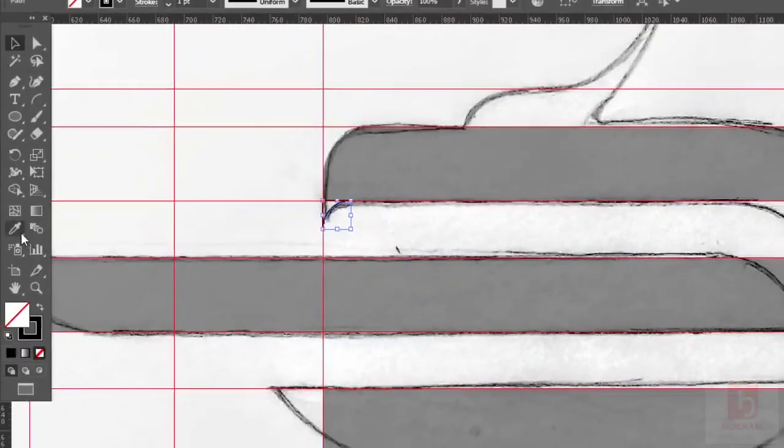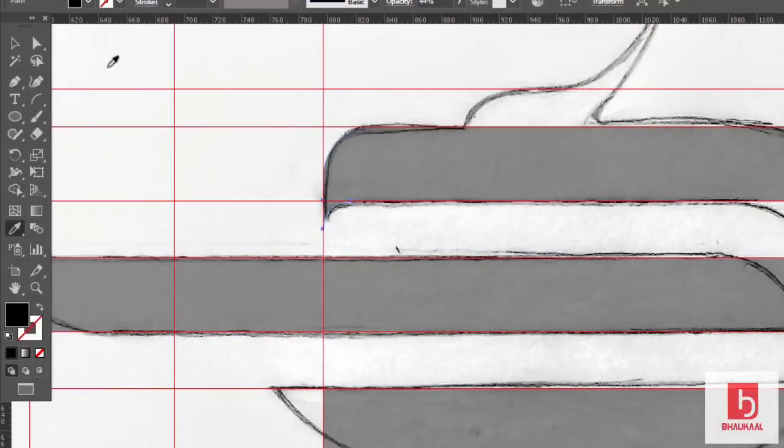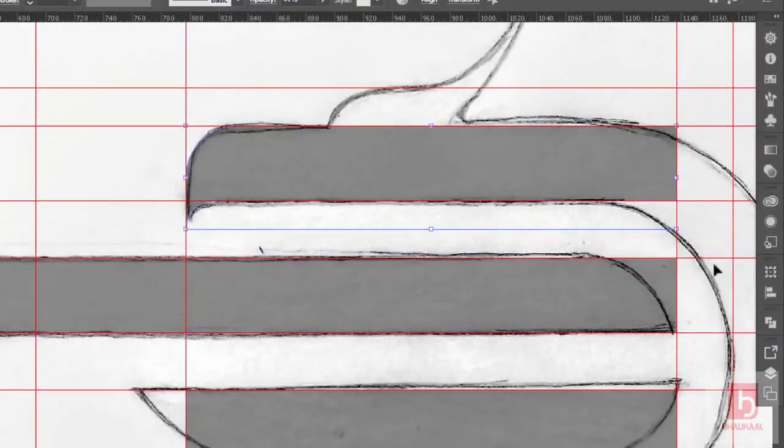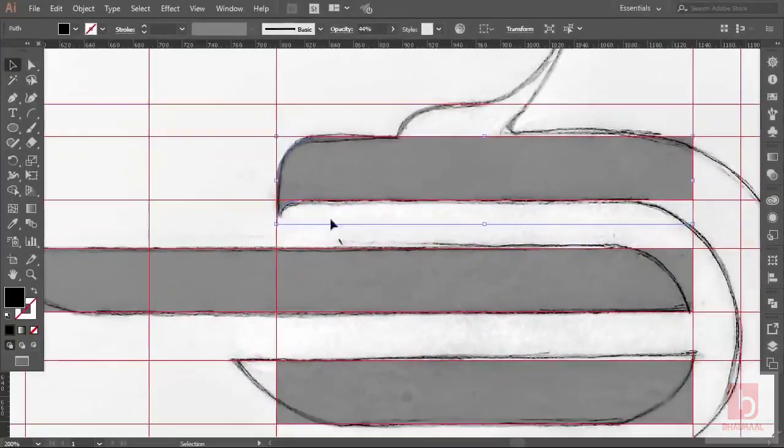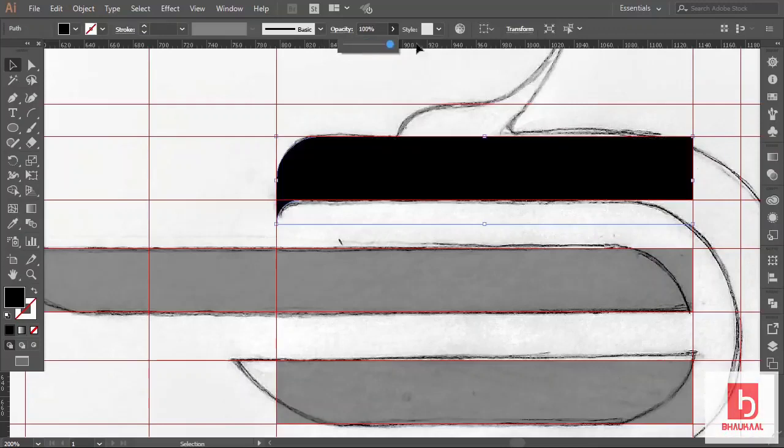Then with the eyedropper tool, pick the fill color. Hold Shift, and select the new shape with the rectangle, then go to the Pathfinder and click Unite. OK, it looks perfect.